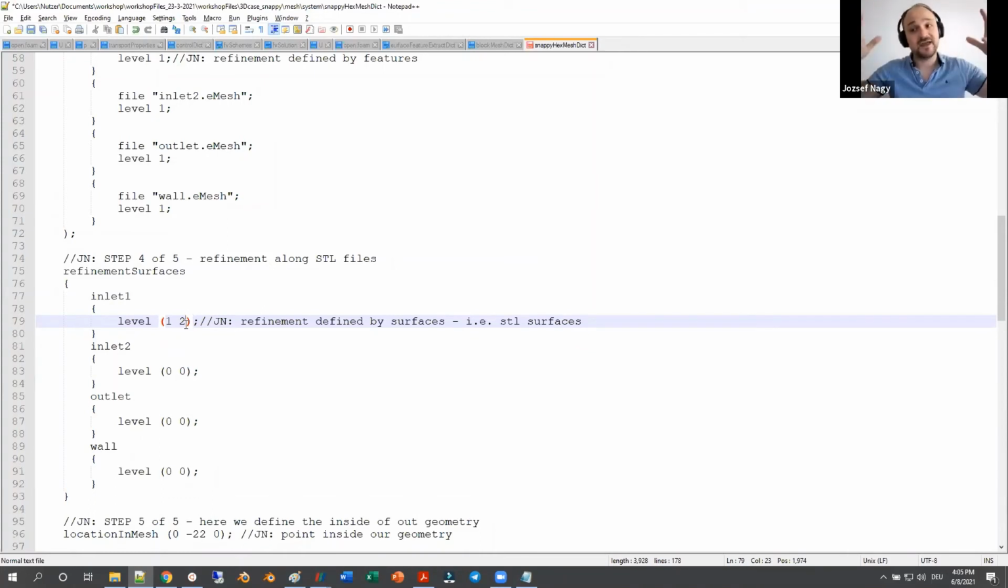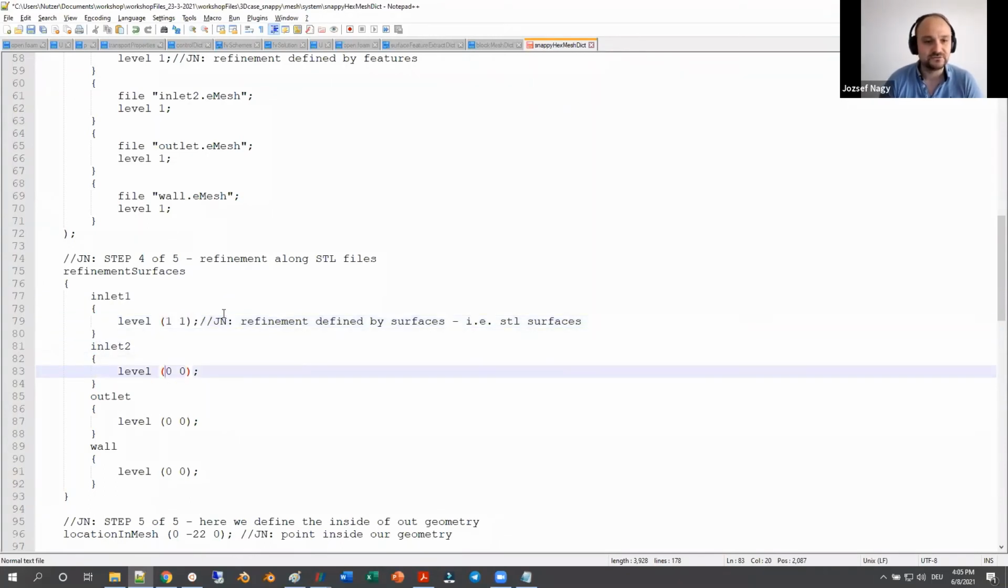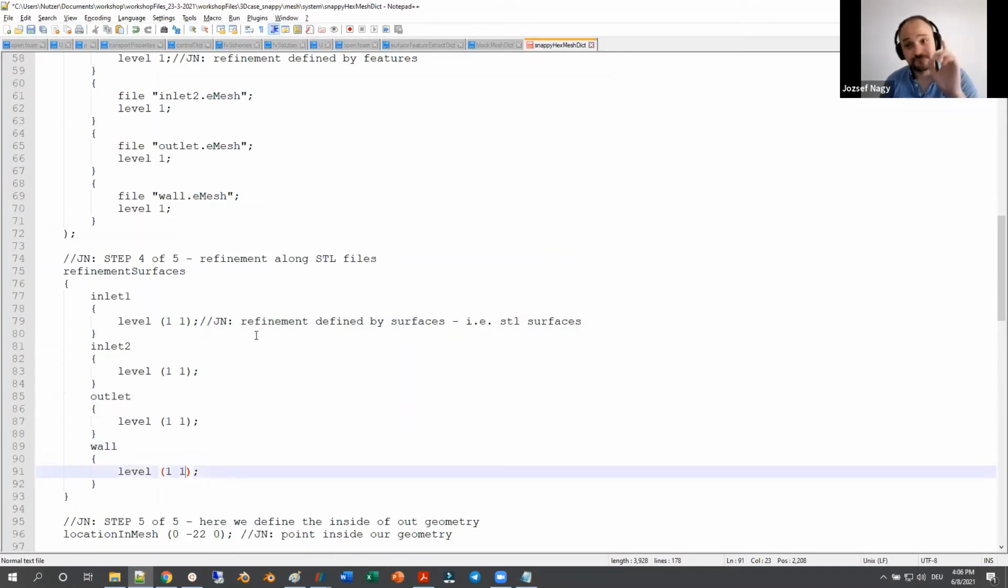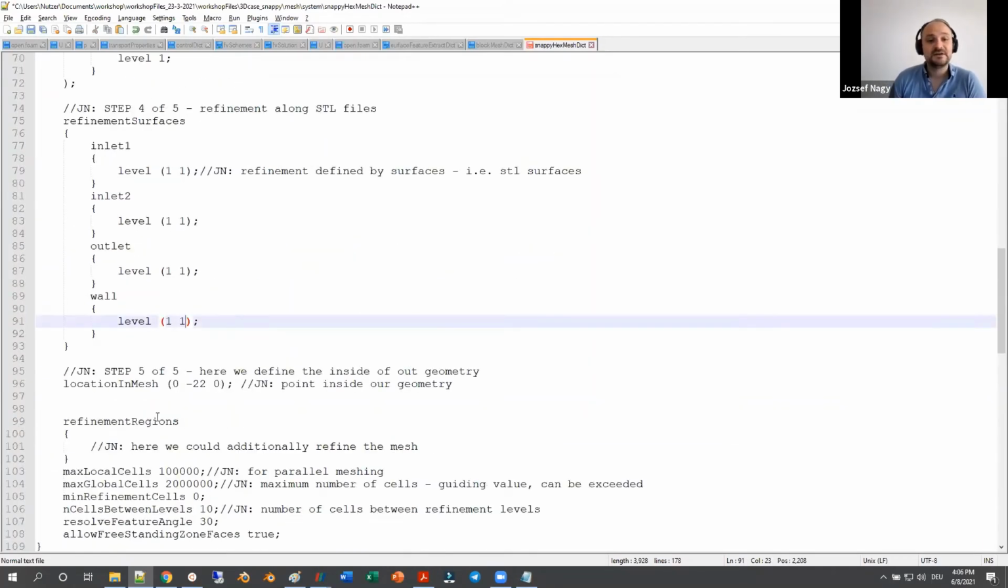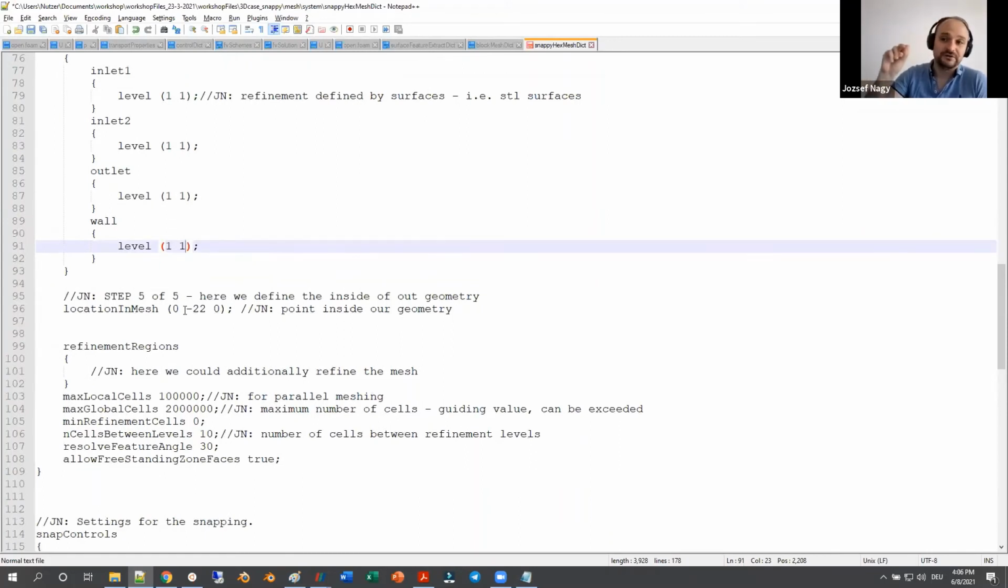Of course, you can use any numbers, but don't forget that the higher the number of refinement, the higher the number of cells is going to be. And also the simulations will be very slow. Plus, if this is too high, then you may outrun your RAM on your laptop or your PC. So watch out for too high levels. But I want to use level 1 here in this tutorial for everything. And then the 5th step is to find the inside point of your geometry.